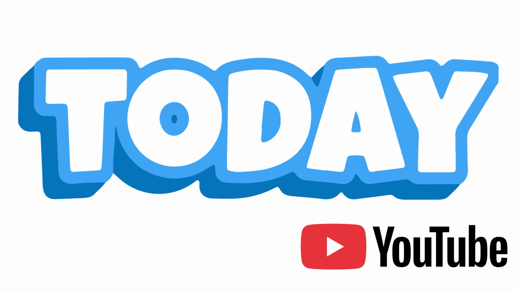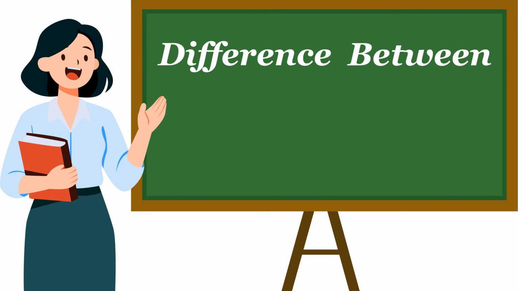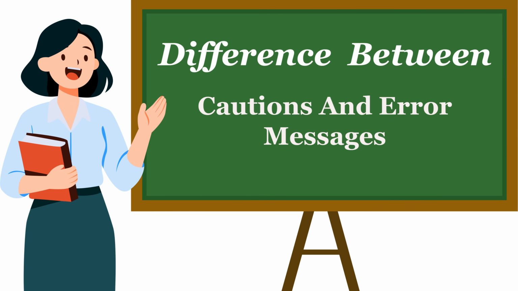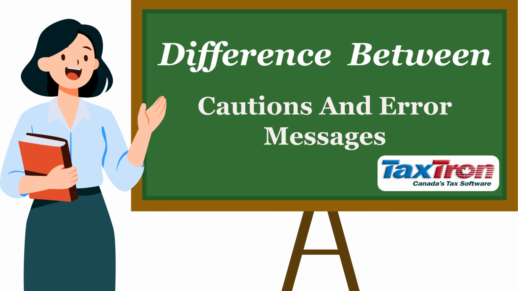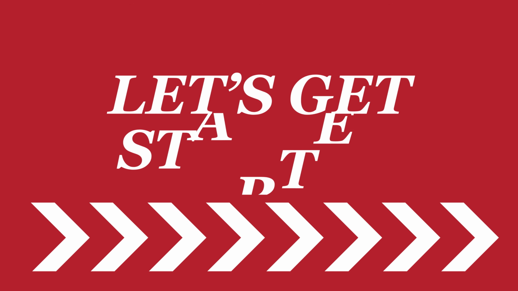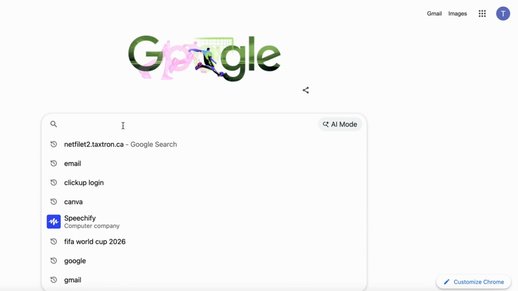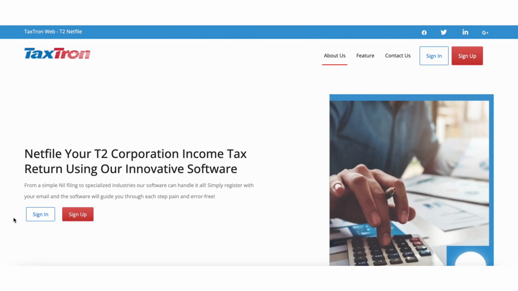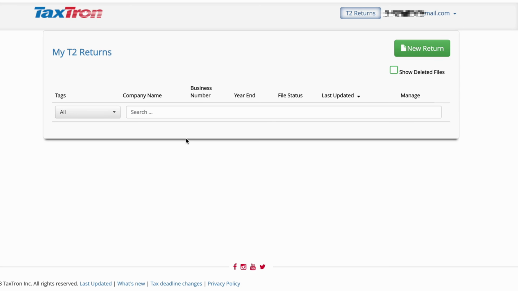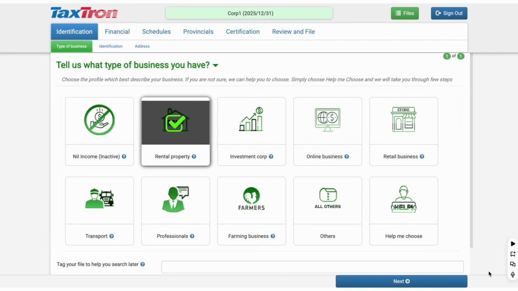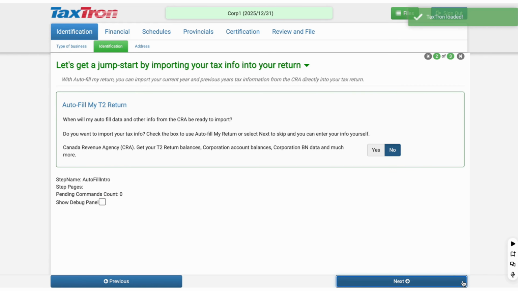In today's video, we'll explain the difference between caution and error messages in TaxTron Web and show you how to handle them while preparing a tax return. Let's get started. First, open your web browser and search Netfile T2 and sign in to your TaxTron Web account. Click New Return. Enter the required taxpayer information, and then click Next.